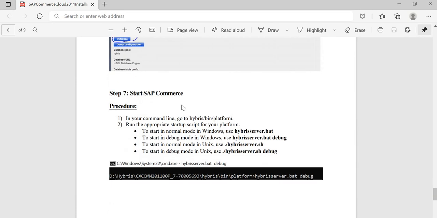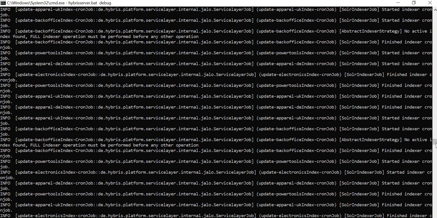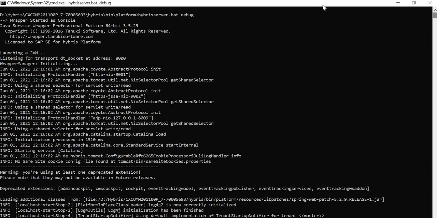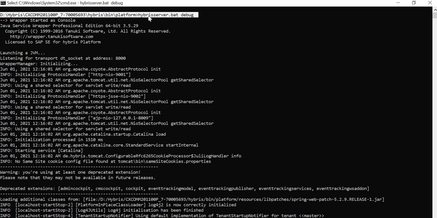That is nothing but starting the SAP Commerce. So here again we need to navigate to the platform folder. Let me show you. This command you need to enter: hybrisserver.bat and debug.